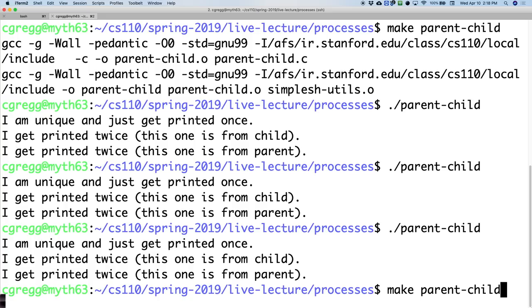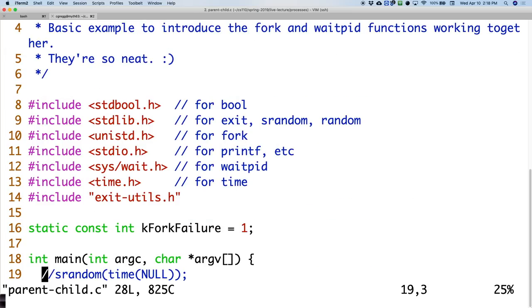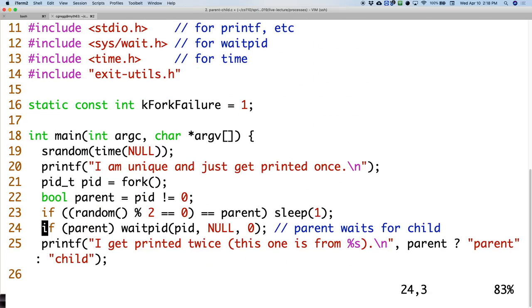Why is it the parent sleeping when it goes slow like that? Good question. What's the code look like? Right? The code says, I'm going to put that back in again. It says if you are the parent, or if the random number equals what the parent is, in other words, if the parent is one, then the random number is one, then sleep. Right? Otherwise, the other one has to be the one sleeping, which is the child. And remember, the parent is the one that is not going to even print, I get printed twice, until after the child ends. So if it's sleeping, it's going to wait until the child prints its one, and then the parent does. Make sense?